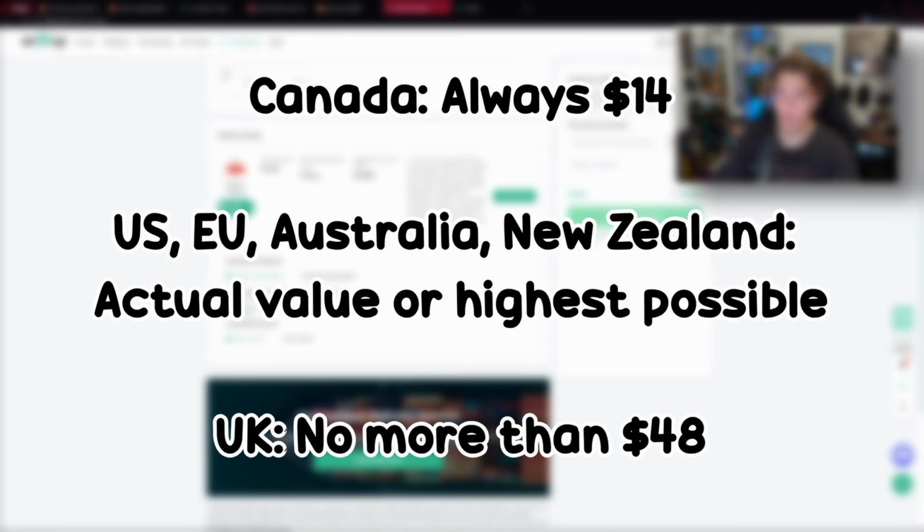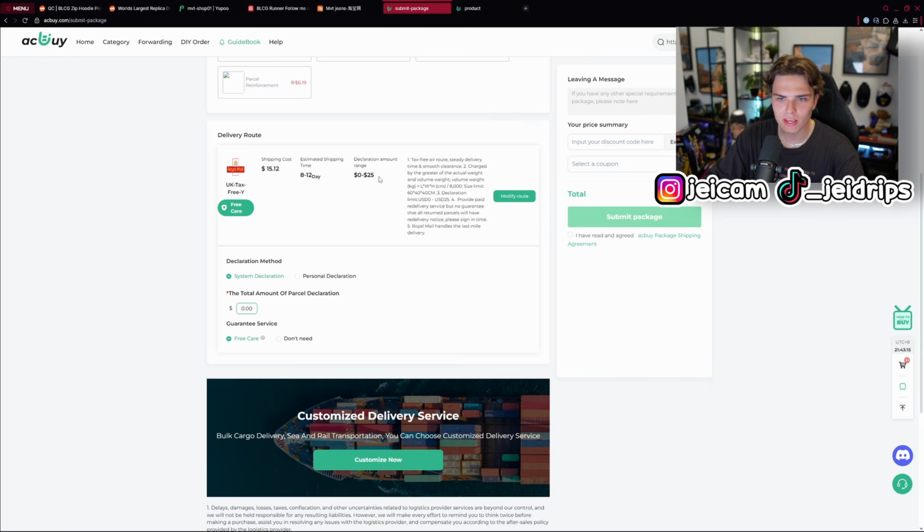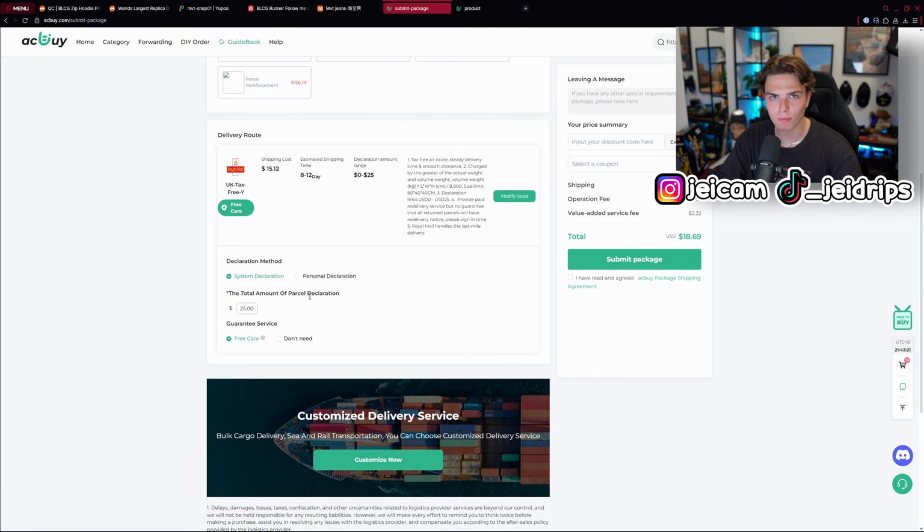So once again, Canada, always $14. US, EU, Australia, New Zealand, the actual value you paid, unless it's not possible for you to declare that much, in which case you just declare the max. And with the UK, it's up to 48. You can see even here the declaration amount range for this shipping line is 25, so I'll just do 25 and problem solved. It's that simple. It's not black magic. It's not that deep.